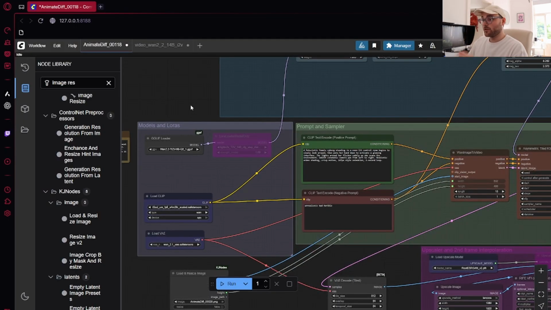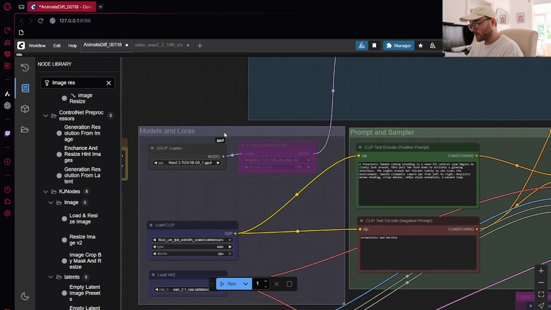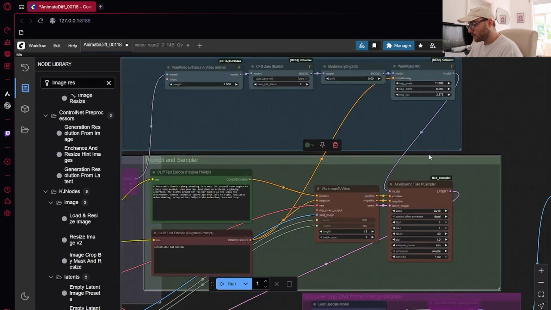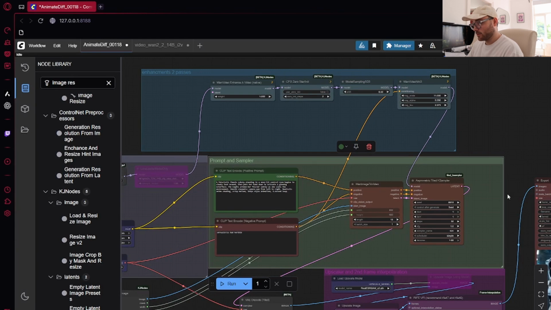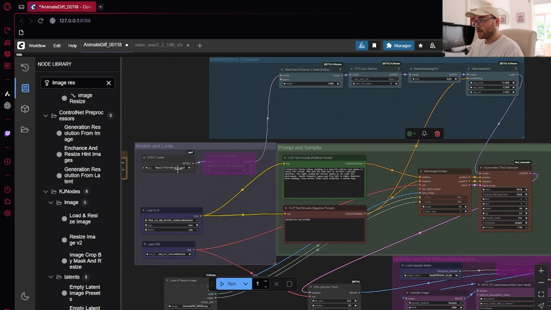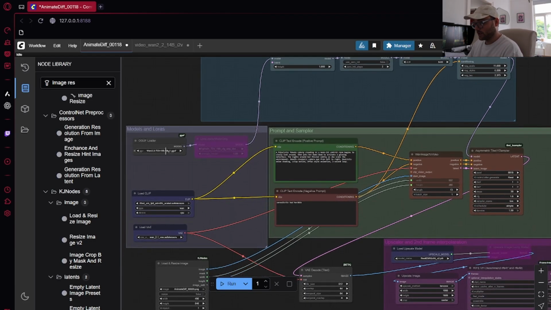Okay, so let me run you through my workflow and how I like to use it. Here we have the models and LoRA section. Like I said before, it has a high noise and a low noise model. You can see the first one is the high noise one, and the second one is the low noise one. These are all enhancements. I'm not going to go through each one, but they are quite good and important. In another video, I went through them quite well, so maybe check that out.